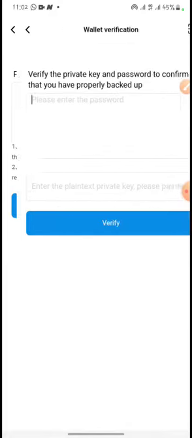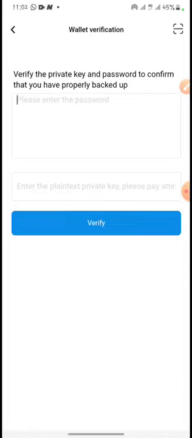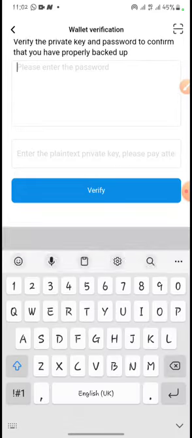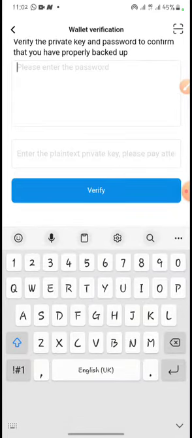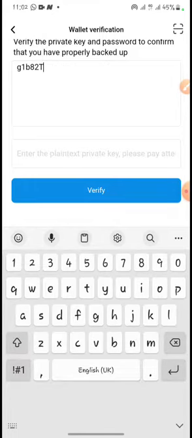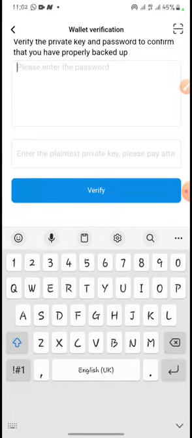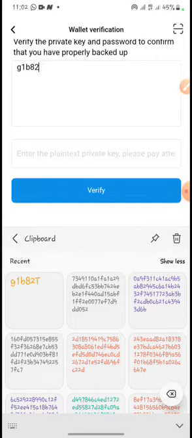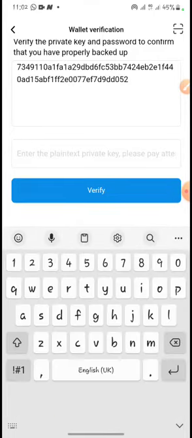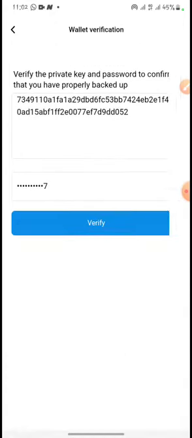And you confirm. Then now the phrase that you copied, you paste it here. Okay, this one is good. Sorry, this is it. Then your password, you enter it again. Then you click on verify.